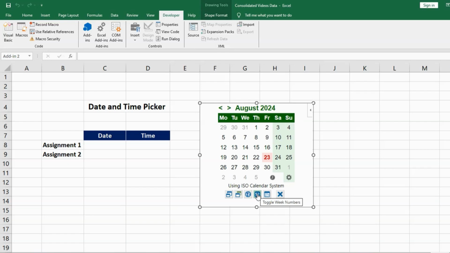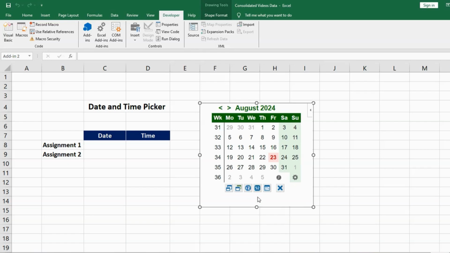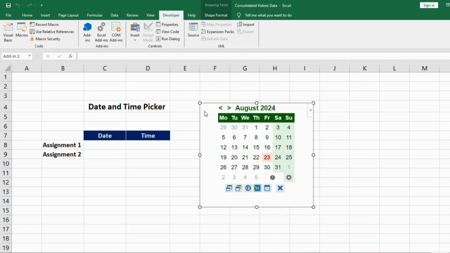The next option is week. If I click this one, it will start showing the week on the left-hand side. You can see this column has been added. If I click again, it will remove the week column from here.